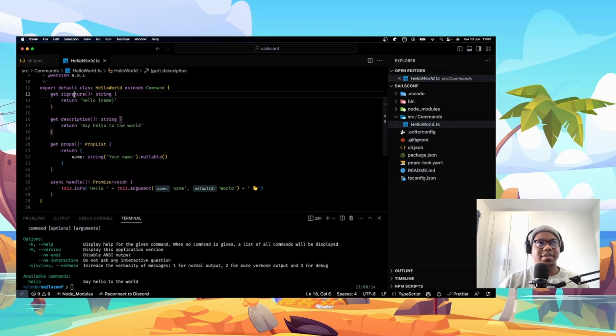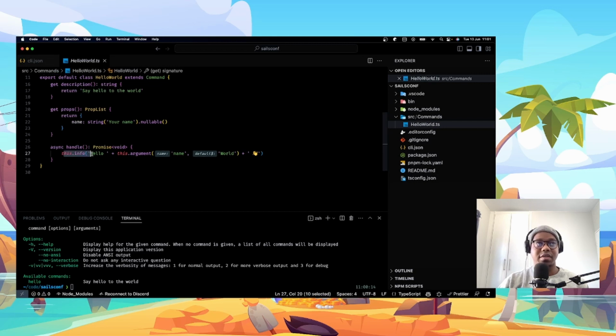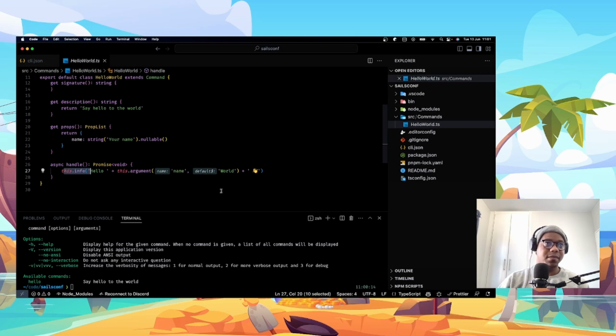This file has signature, description, props, and handle. The signature is basically how we call our command. The description is the description of the command. Props is how we interact with the arguments and options. Handle is how this command gets executed.